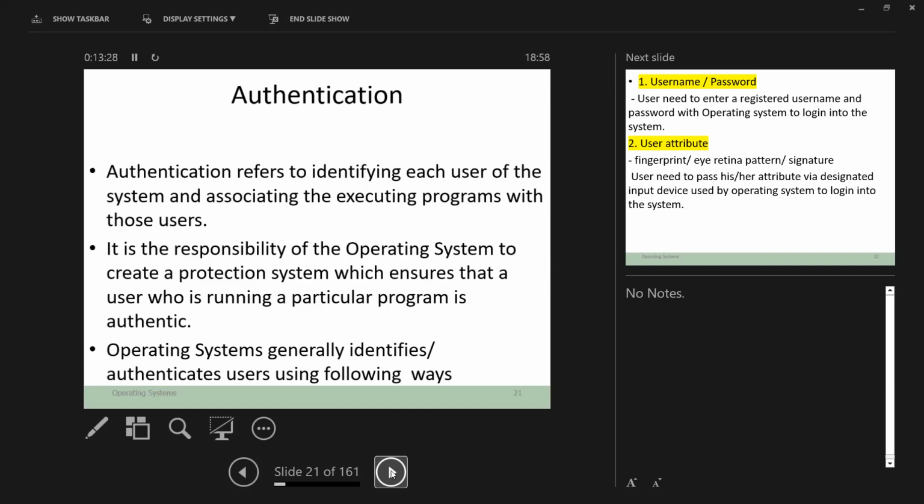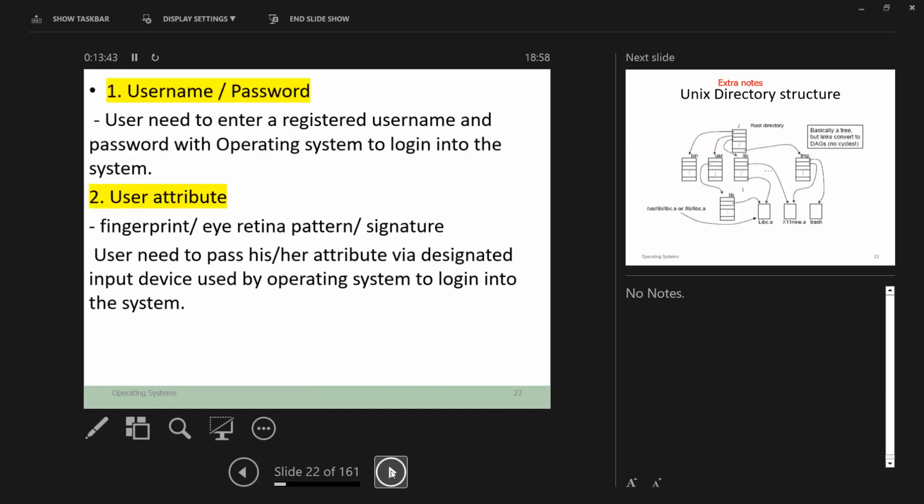For that, use the username, password, and user attributes. In the edX syllabus, we call them personal unique physical attributes. Our syllabus just uses attributes. User attributes means the user's uniquely identifiable attributes. That means eye retina, which differs from person to person. Fingerprint also differs from person to person. So uniquely identifiable features we call user attributes.